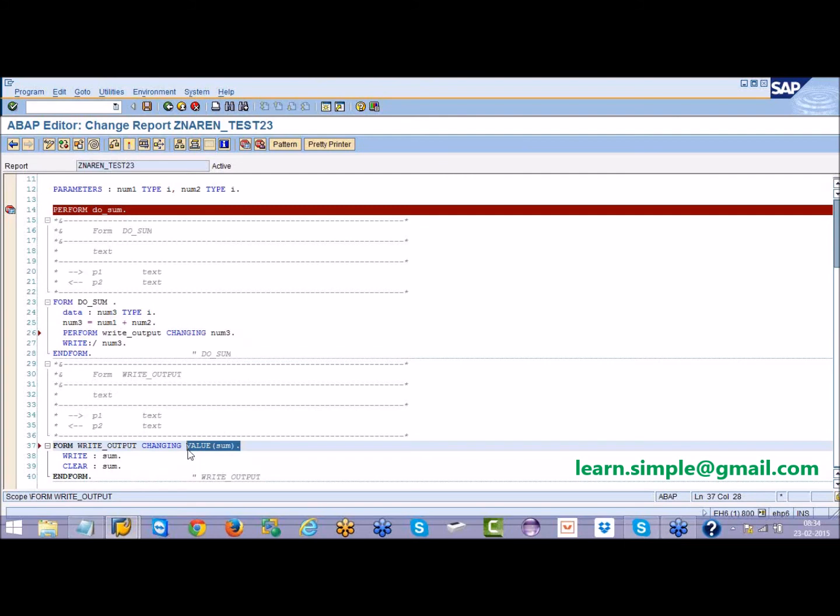So with this, most of the things in subroutines are now completed. In the subroutines, basically you should understand what local and global variables are, what the difference between local and global variables is, how to call one subroutine from another subroutine, what formal parameters and actual parameters are, and the pass by value and pass by reference concept.